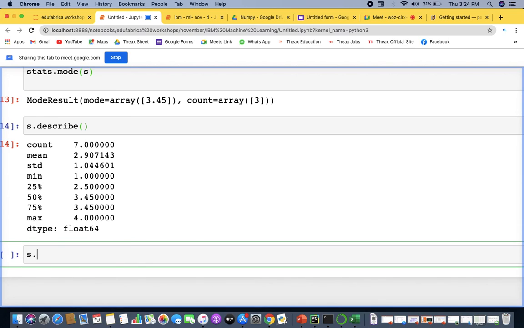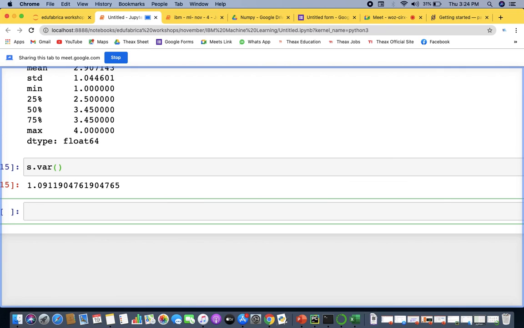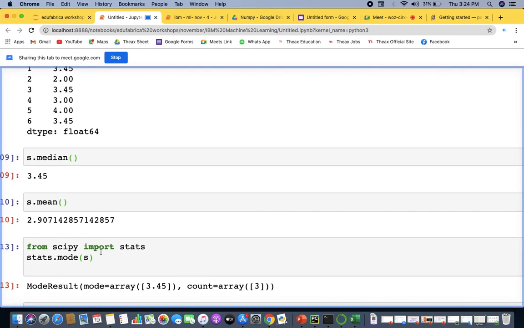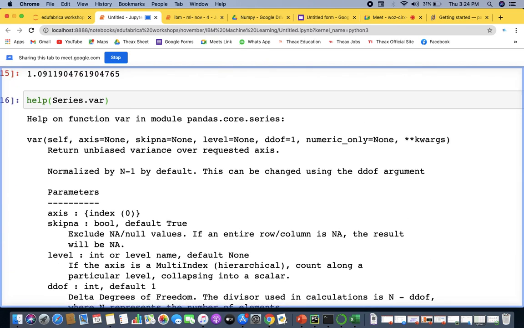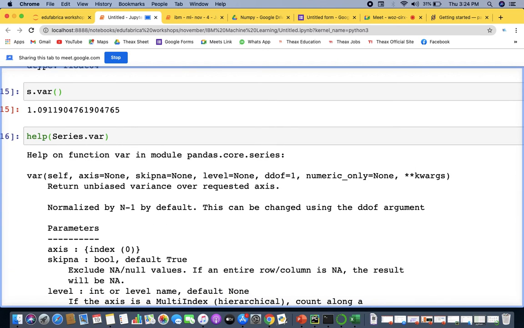Variance can also be found using this, that is 1.01. You can go through what variance is and other things with the help of the documentation. You can find it here. Okay, so that's all for today.